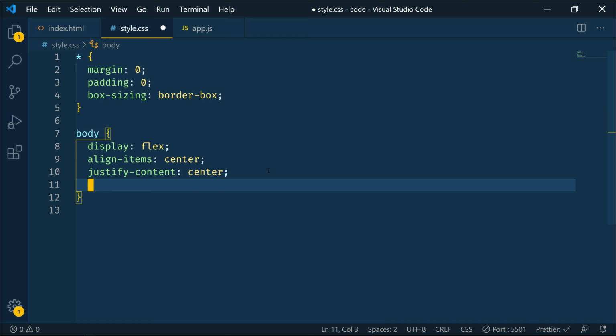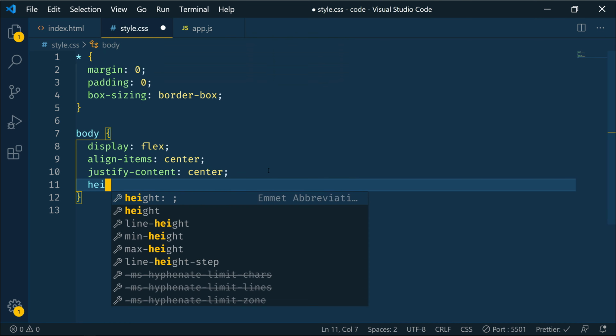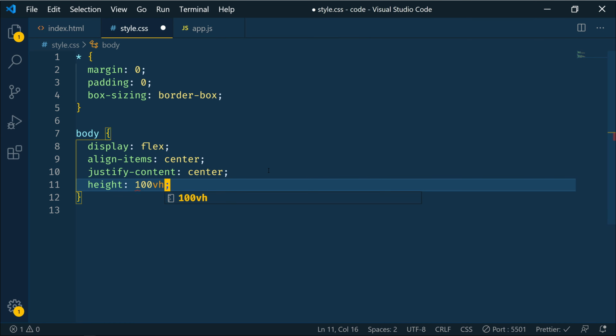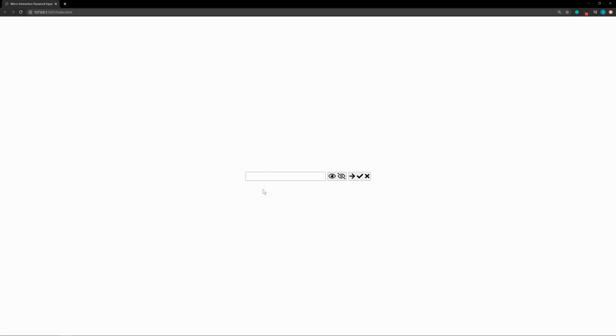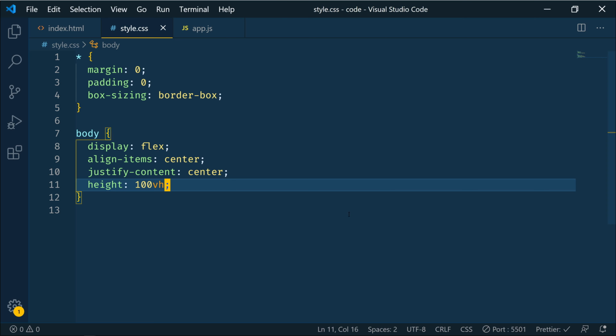now to vertically center it, we need to do one more thing, and we'll say height is going to be 100 VH, that's view height. Save that and go back, and now it's all centered here in the middle of our screen.